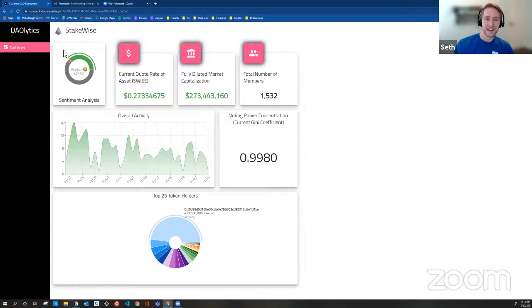But this pretty much just crawls through Twitter, finds 100 tweets based on the name of the DAO, and it's pulling that from the contract address up here. And then it looks at the text body within there and sees if it's positive, negative, or neutral, and gives a percentage. Then we have the current quote rate, which is pretty self-explanatory.